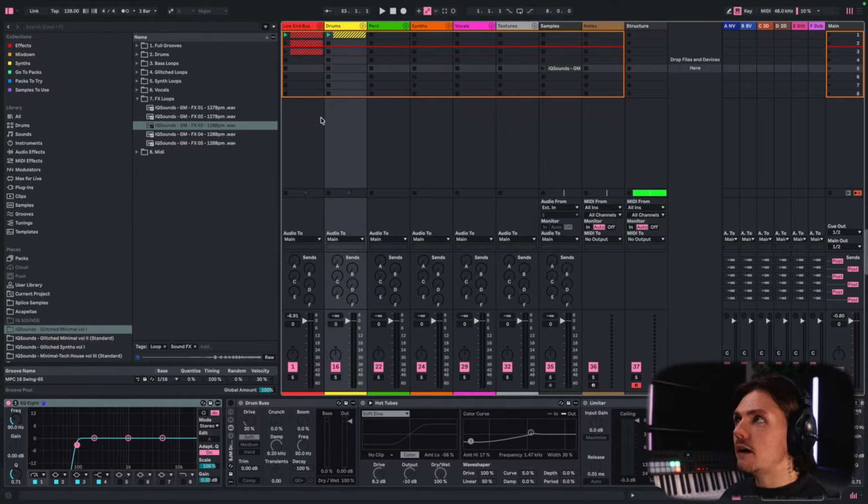So the best way I found to set this up is with having a clean aesthetic template with everything that you need. So as we can see here, got the low end, drums, perk, synths, vocals, textures, and a few other bits that we'll circle back to later on. So now let's just go through the groups and what's on offer.